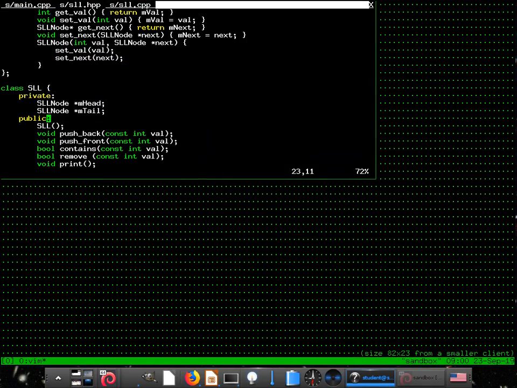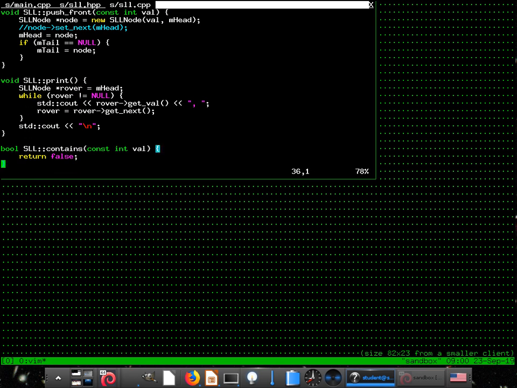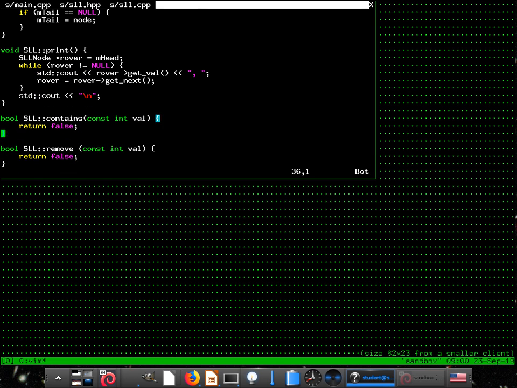All right, well, we're cruising along right now. We did push back, push front, and we did print. Hey, the next two functions are contains and remove. Okay. Well, let's do the easier one first.